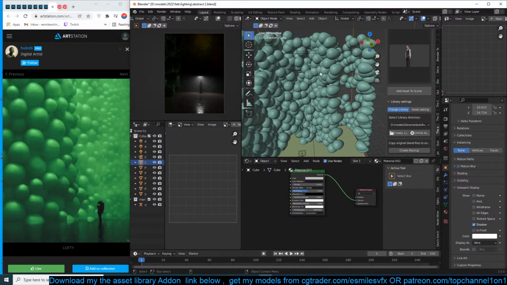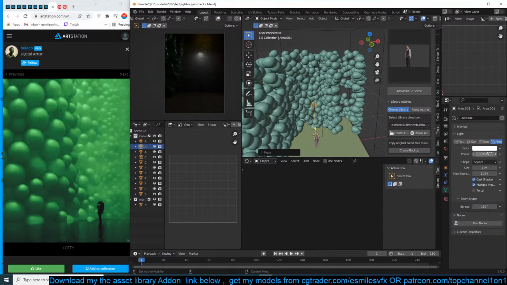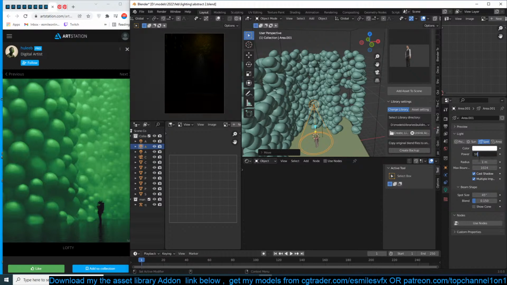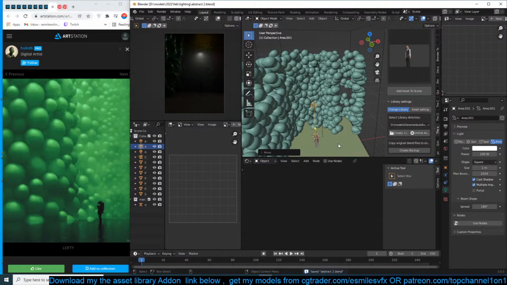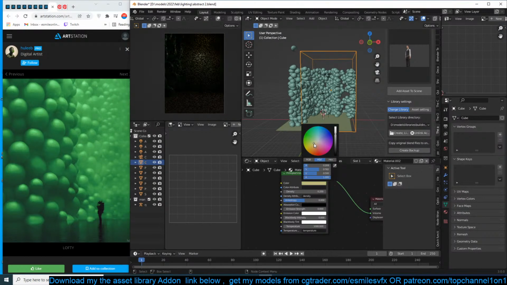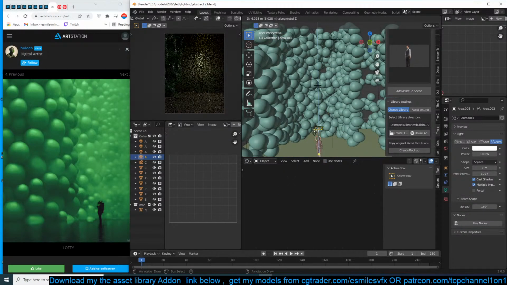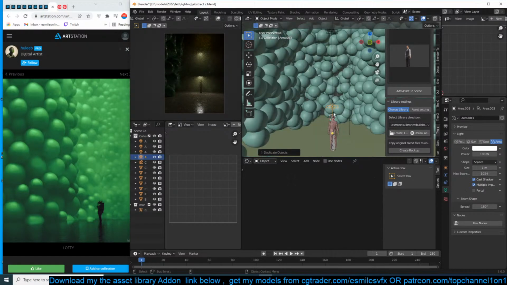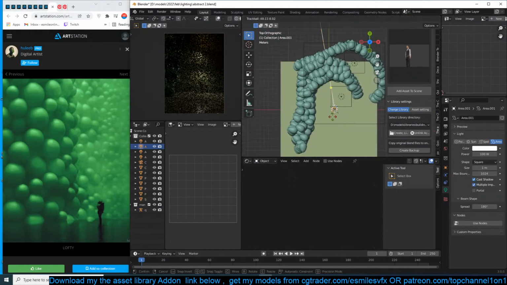You know what? I like this look. Maybe we can use a spotlight, a very strong spotlight. Now, I don't know which one I should go with. Let's see.